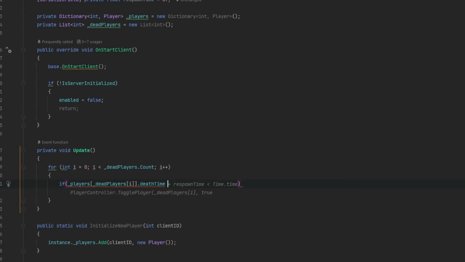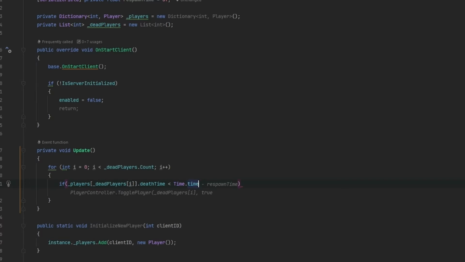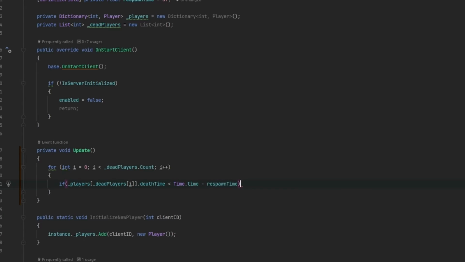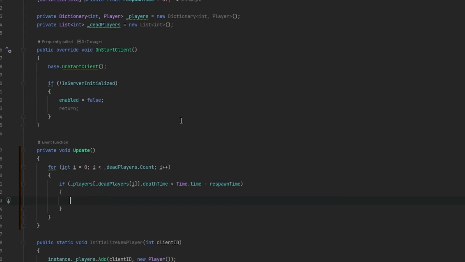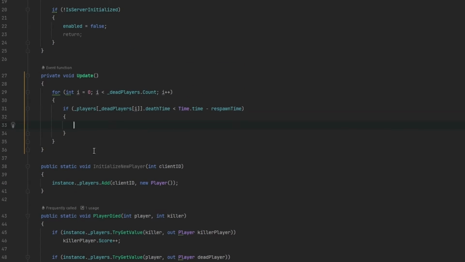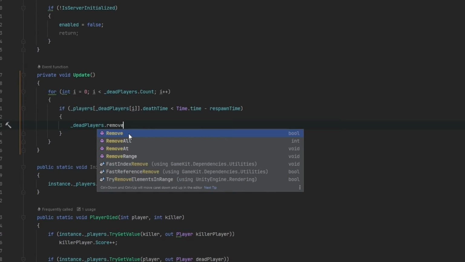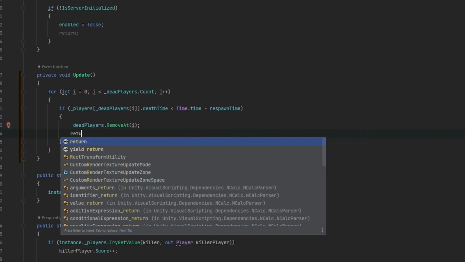So that's not correct. What we want to check is if the death time is less than the time dot time minus the respawn time. The other one might have been correct too, but my head really couldn't figure that one out. So this should be just fine. Now we would want to set some kind of respawn point to him, but let's just toggle him again. So first of all, we want to take the dead players and the remove at position I, and then we just want to return.